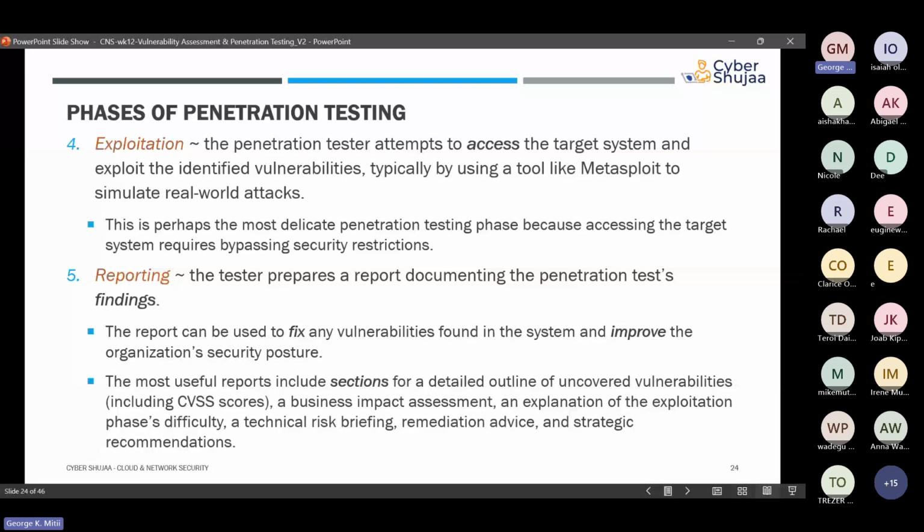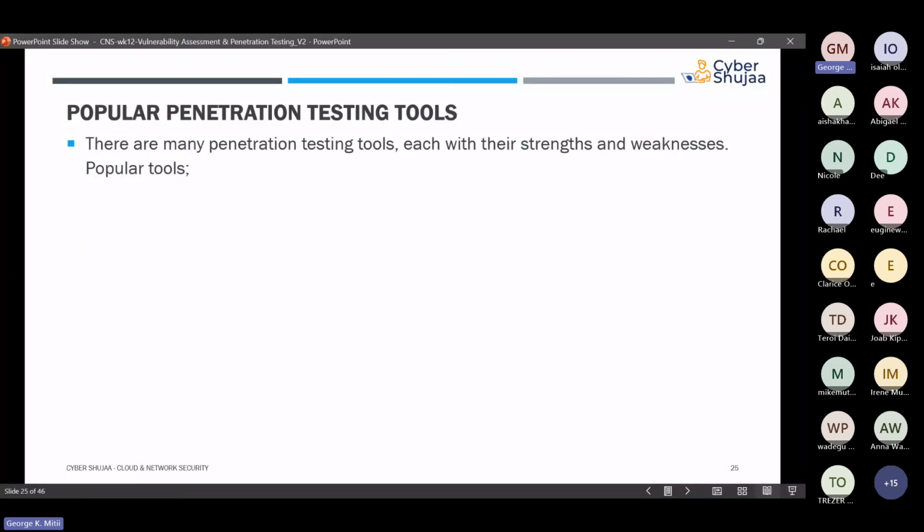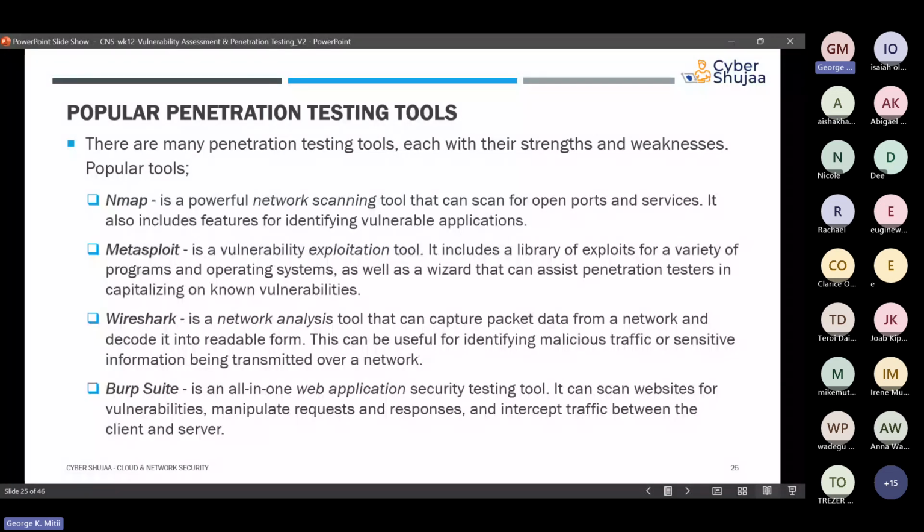So, popular pen testing tools. Once again, these are all open source. We have Nmap, Metasploit, Wireshark, and Burp Suite, and the descriptions are pretty straightforward. Nmap you can use for network scanning. Metasploit is like a library of exploitation tools that you can use on given vulnerabilities. Wireshark will help you with network analysis, like you saw in your test. And Burp Suite helps you assess vulnerabilities in your web applications.